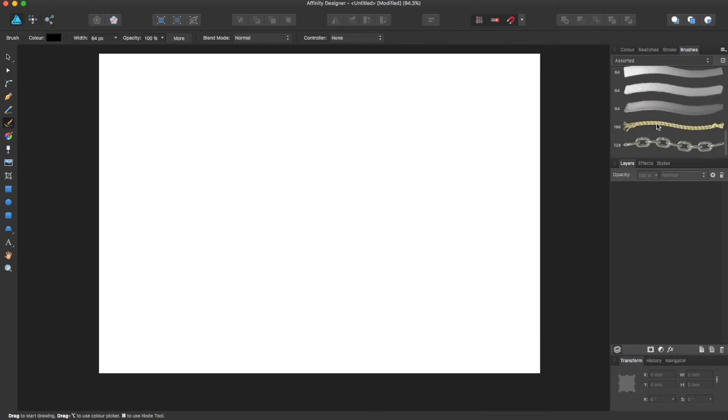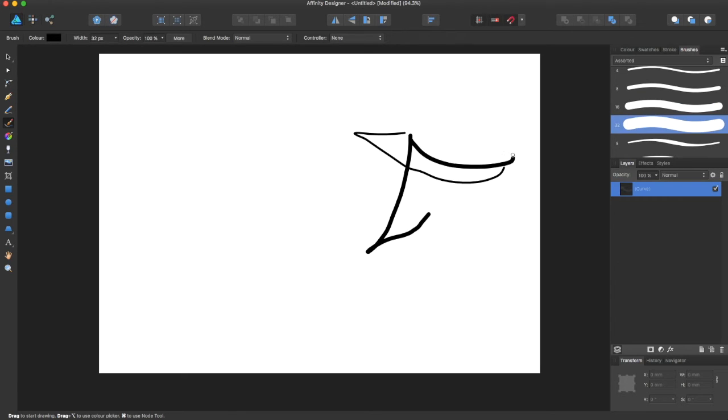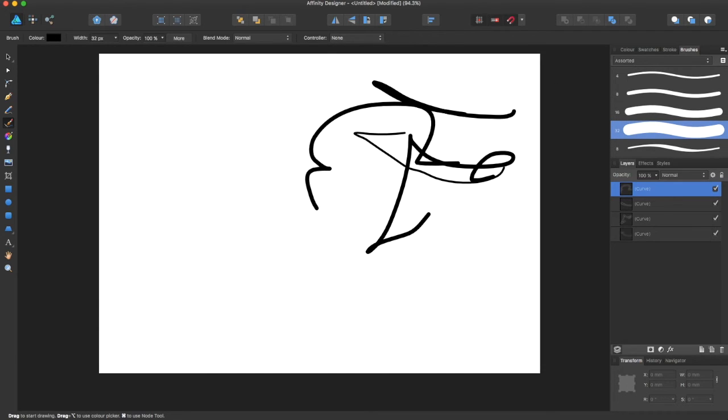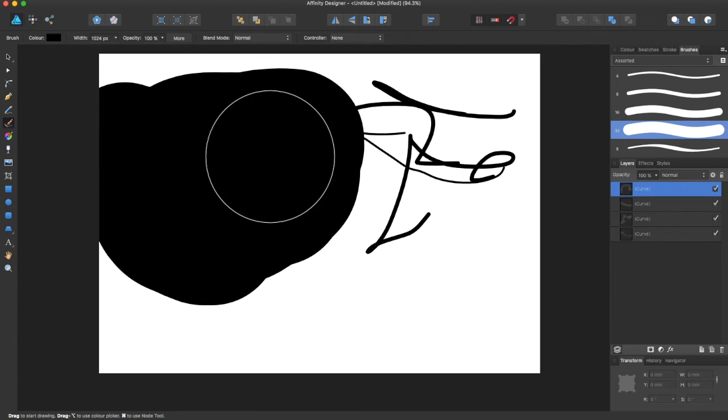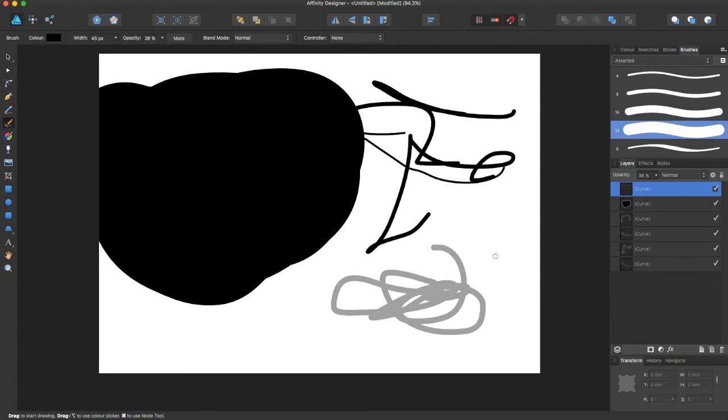Assorted is just a bunch of different assorted brushes. You can choose different thicknesses to your brush. You can come over here to the top panel and choose the width of your paintbrush to something like, here's 1024. And you can even tone down the opacity over here. Come down, so it makes it a little more see-through.